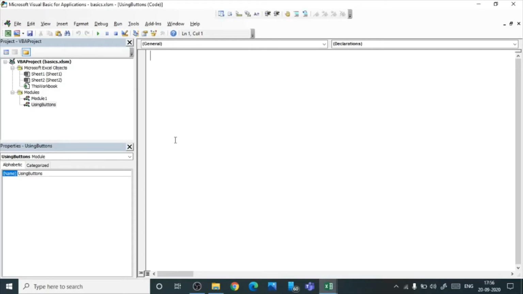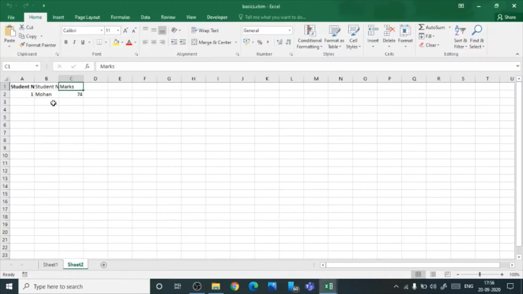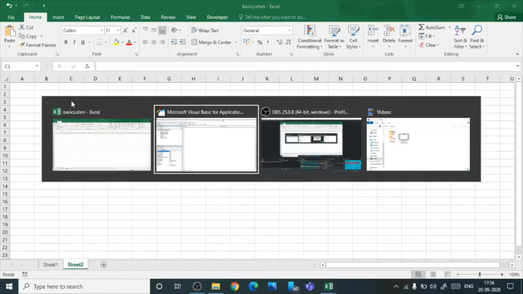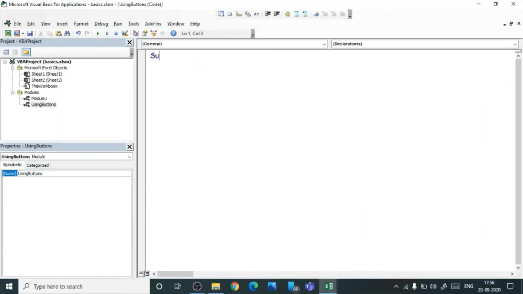So let me write a small program where I want to print the marks as a student number, student name, and marks. Sub student. So where I want to print.